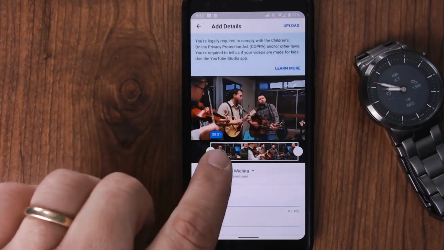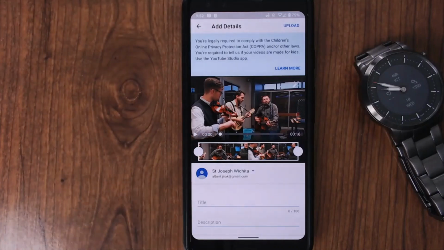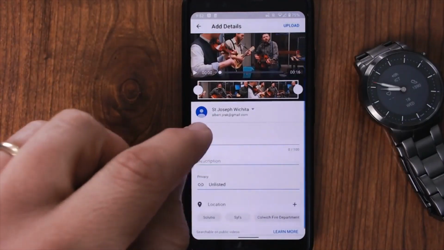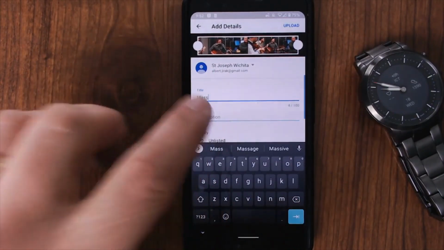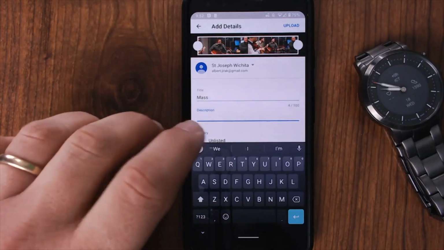All right, so then what it's going to do is going to show your video, and you can crop your video. So say if you want to crop it down, if you recorded a little bit extra at the end or the beginning, you could change that. You're going to want to give it a title. So we're going to say this is Mass, and maybe in the description you put what the readings for the week were or something like that.